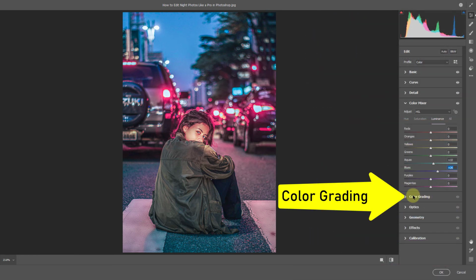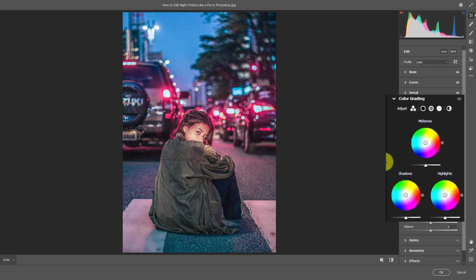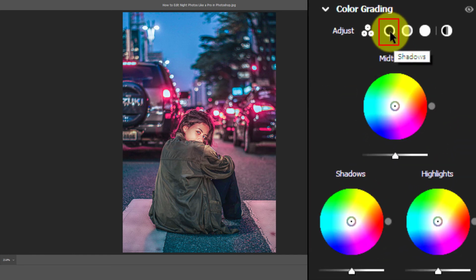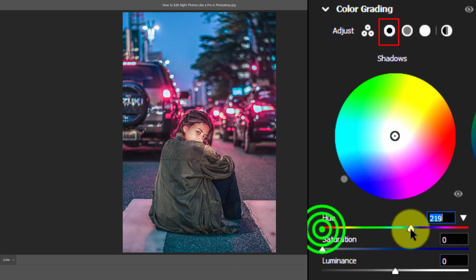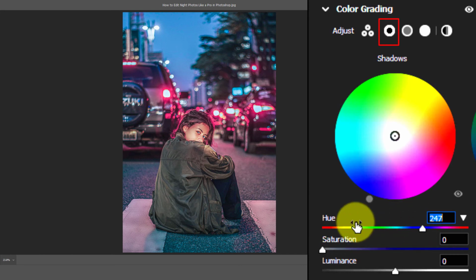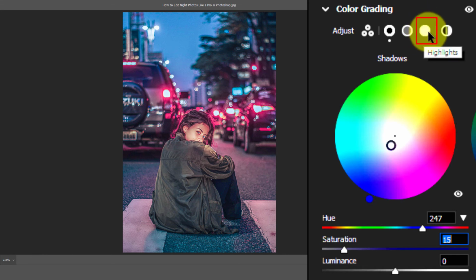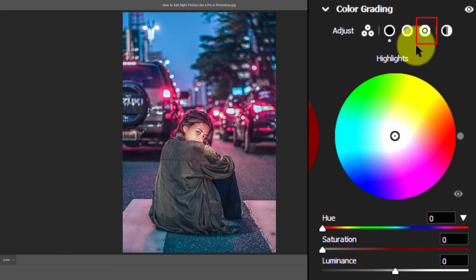Next, click on color grading. From here, click on the shadow icon. Increase the hue to 247. Increase saturation to 15. Then click on the highlights icon. Increase hue to 40. Increase saturation to 21.